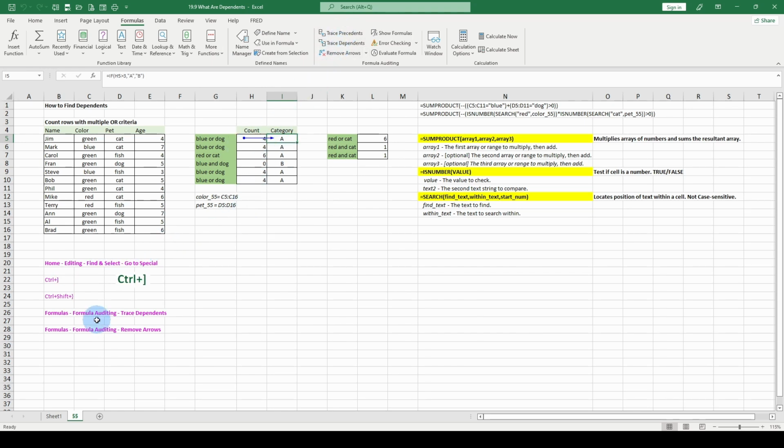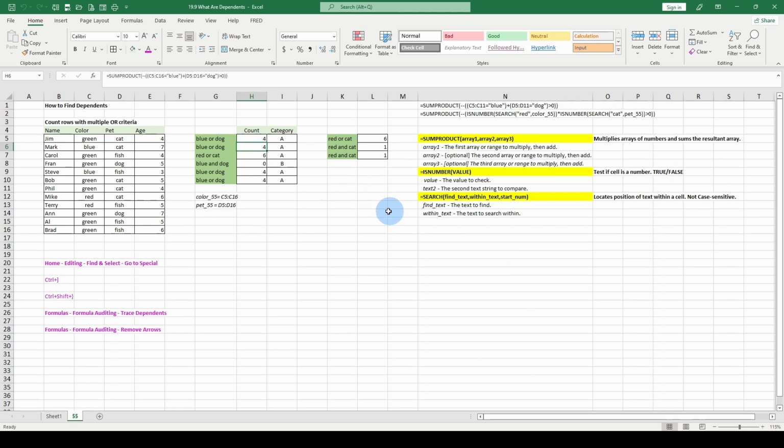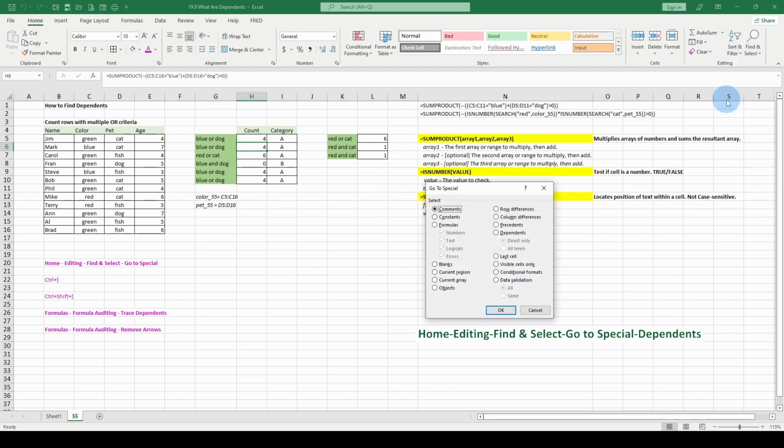You can also hit Control bracket. It does the exact same thing. You can hit Control Shift. You can always go to the ribbon, find and select, go to special, hit dependence.